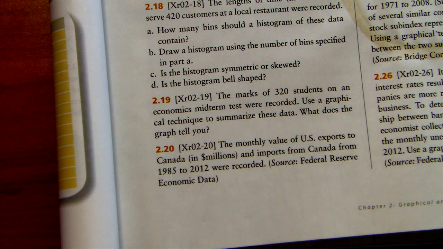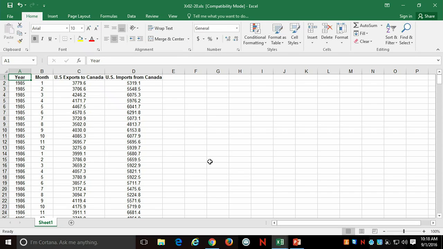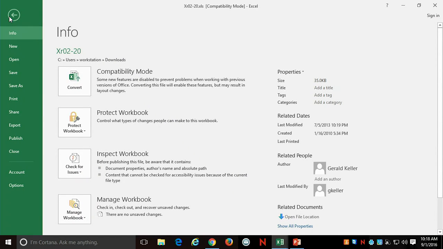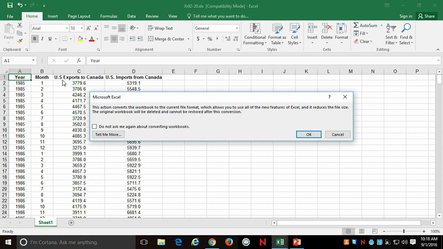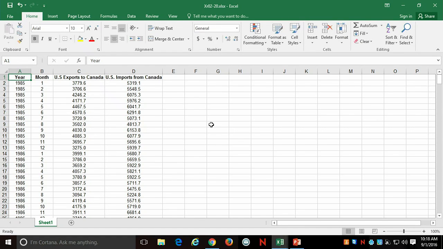I said, why did you not up convert? They said it doesn't work for me. What up converting does is save the file as a different version. It may give you a dialog that says, do you want to save it? Click yes, we want to resave it. So I'm going to click up convert. It says it converts the workbook to the current format. Do you want to close and reopen the workbook now? Yes. Save it. Okay. And now you have all the features and functionality.